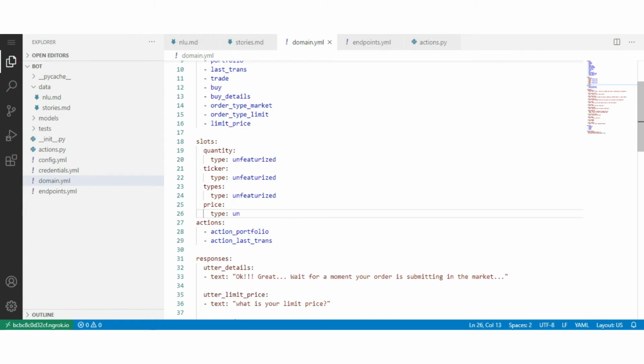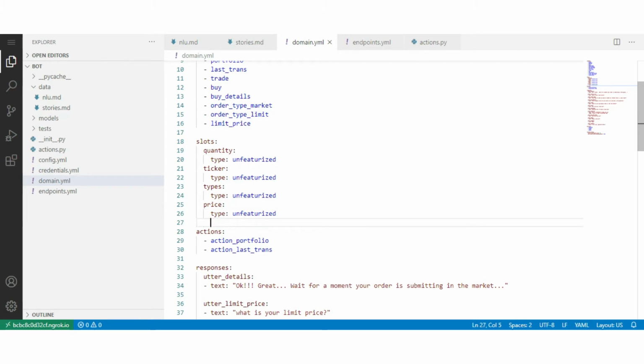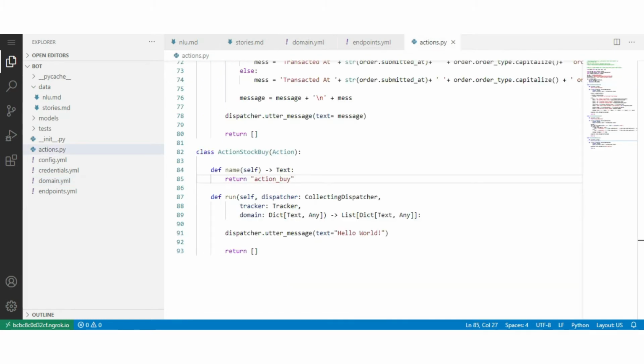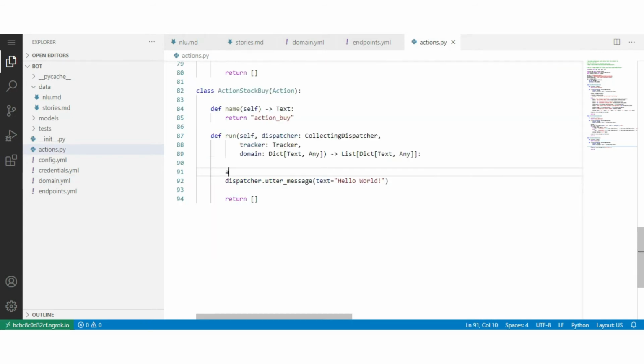Here, we create slot names the same as the entity names to avoid separate mapping between entities and slots. You may also create slots with different names, but you have to map the slots and entities by creating an action function in the actions.py file. Now start editing the action buy. First, check whether the account is blocked or not.